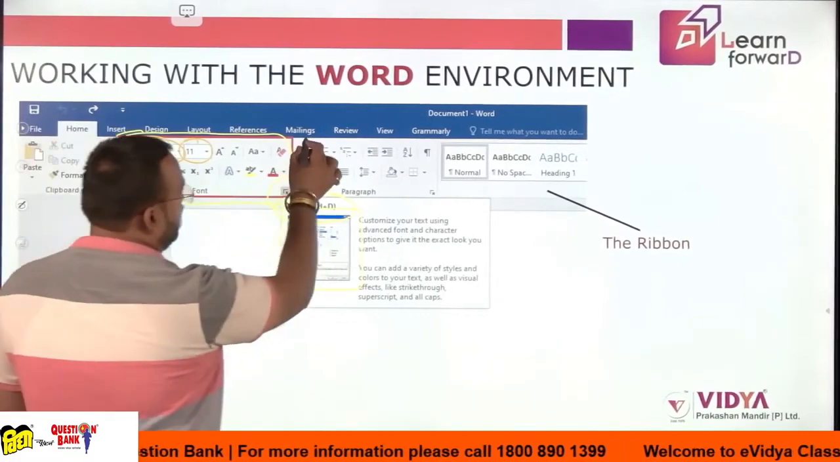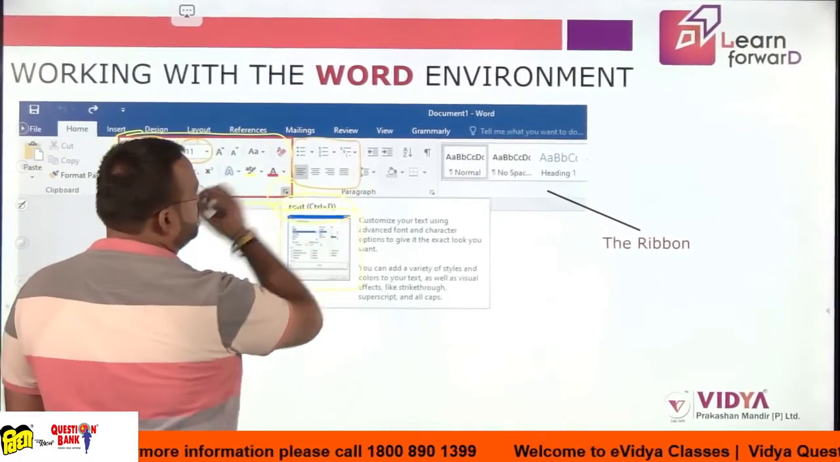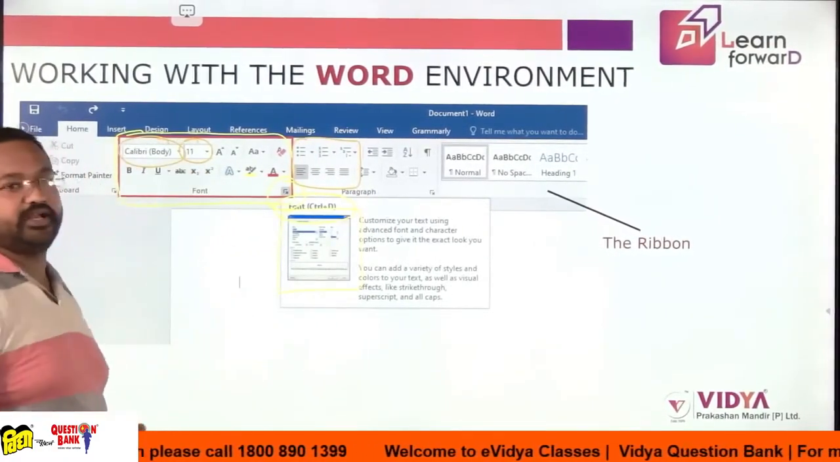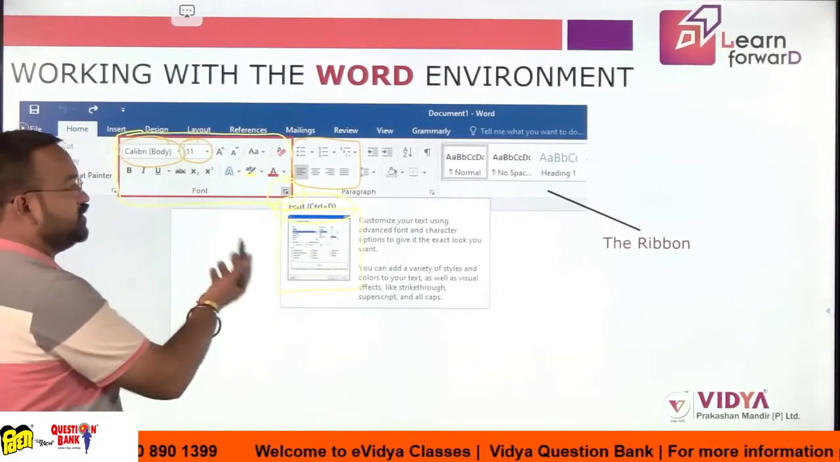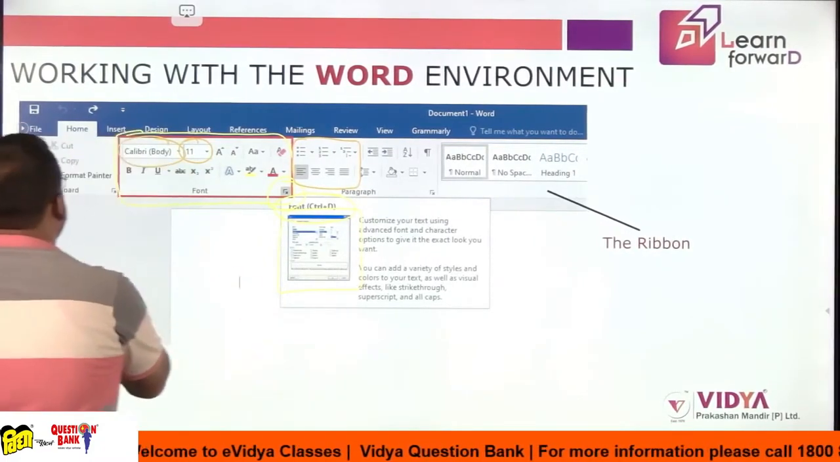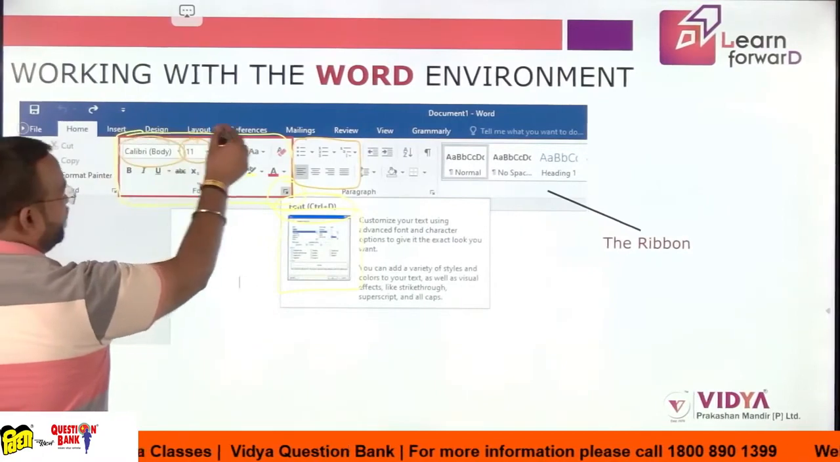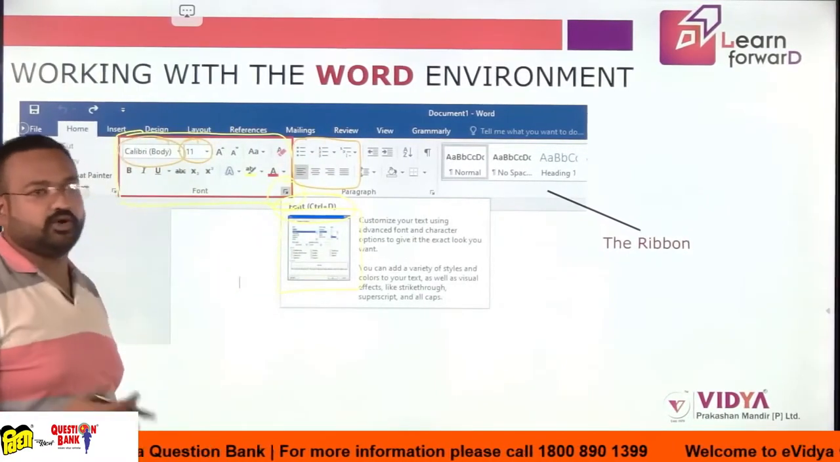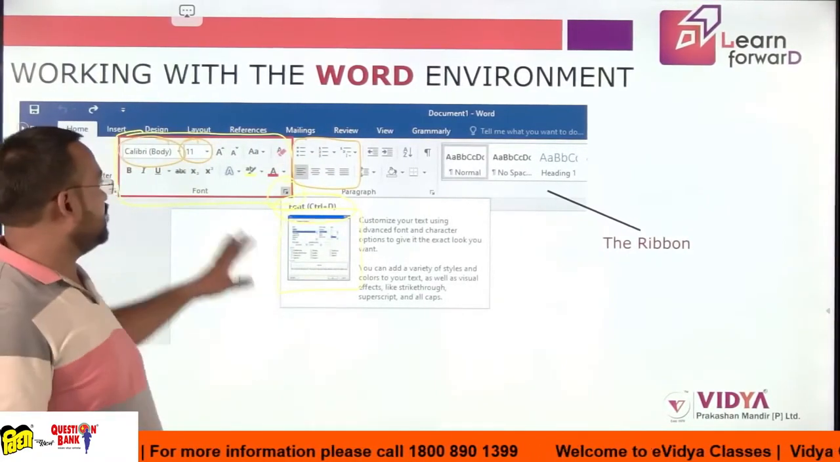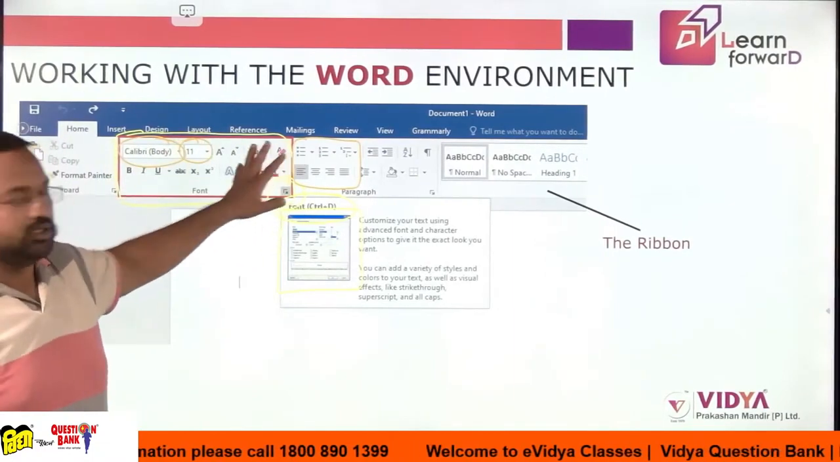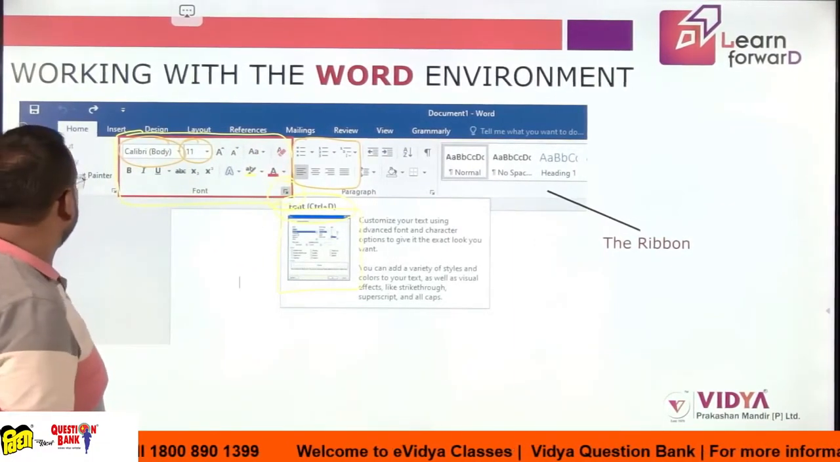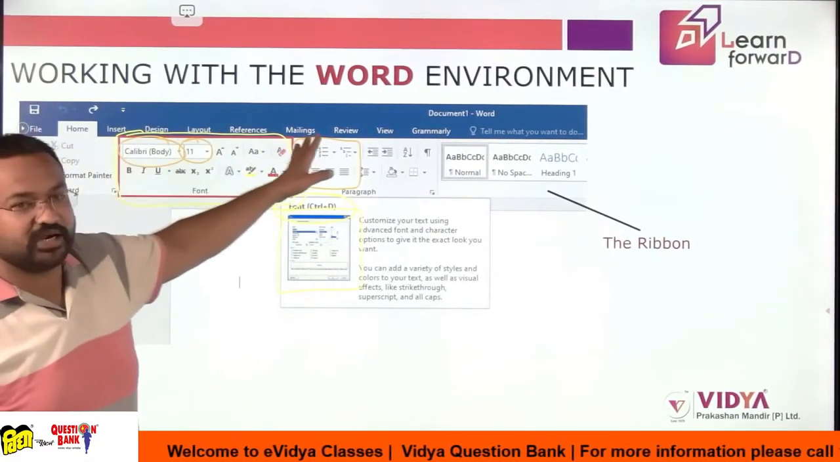Similarly, here are the commands for justifying your content or creating some list in your document, you can use these features. And when you go to these different tabs, you will get the set of commands in them. So this is basically called a ribbon. This ribbon contains all the groups of commands that we can use.